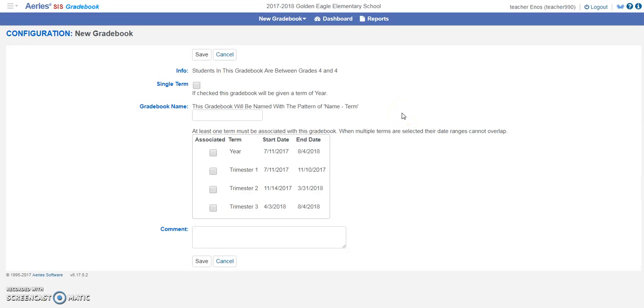As a primary school teacher, if you're trying to add a gradebook, you're going to get a screen similar to this. You have options to select the terms that you're teaching, to name the gradebook, and then if you want your gradebook to have the whole year or be separated into trimesters. So we'll start by giving this gradebook a name, like math, and then selecting the terms. I'm going to select trimester 1, trimester 2, trimester 3.